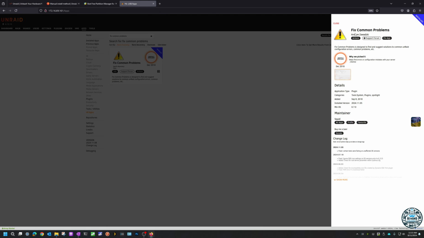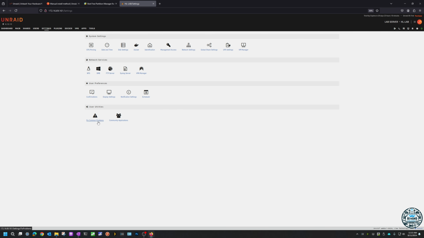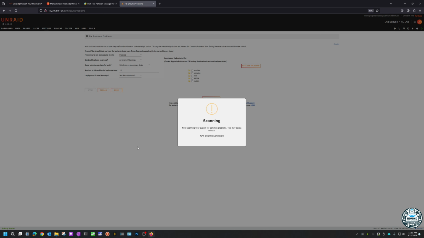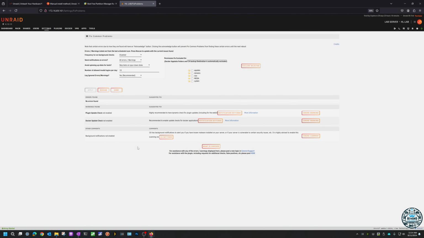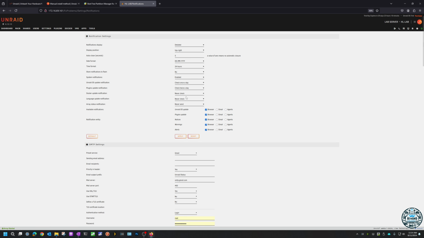So the application is installed. We can get to the application under settings, Fix Common Problems. It can be configured to automatically scan. In this case, we're not going to do that. It's telling us that something in there is not up to date, and the Docker is not set to check for updates automatically. So we will click notification settings, and we'll just tell it to check everything once a day.